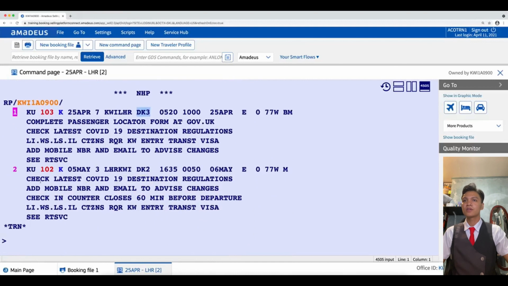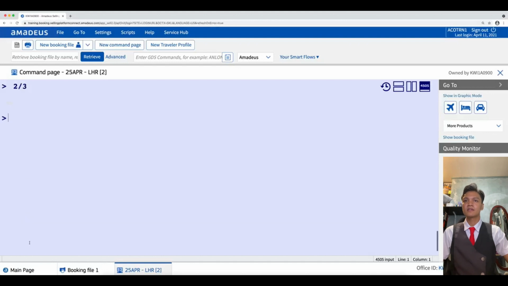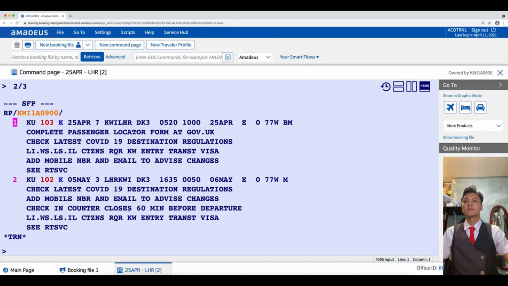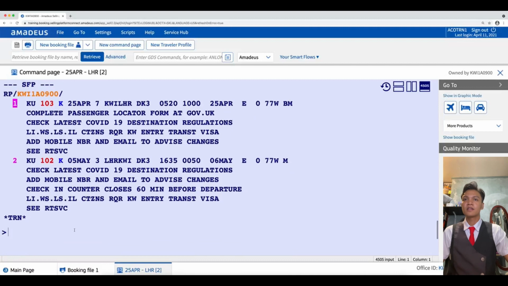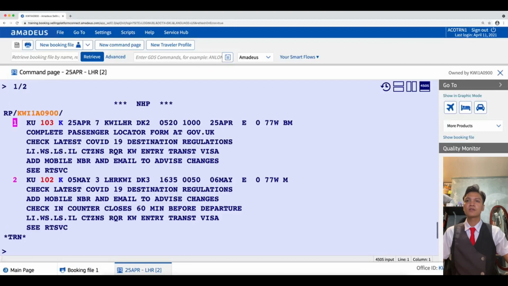Likewise, you can do the same for the other segment, writing number 2 slash and 3 seats for the number 2. So both of them now are 3 seats. Let's change them again because we need them for 2 passengers. Let's do 1 slash 2 and 2 slash 2.